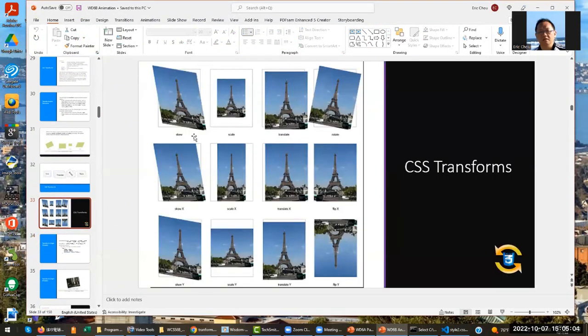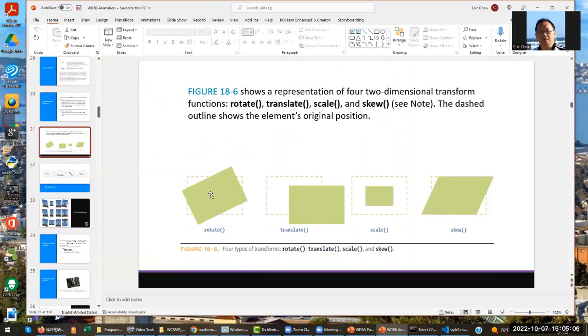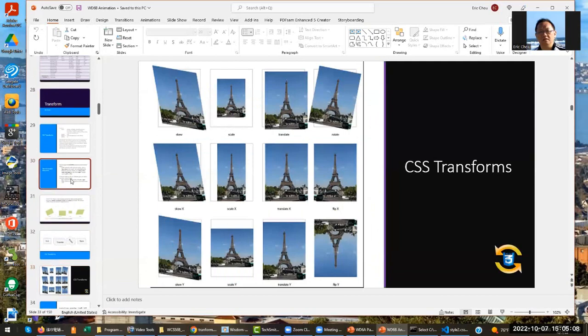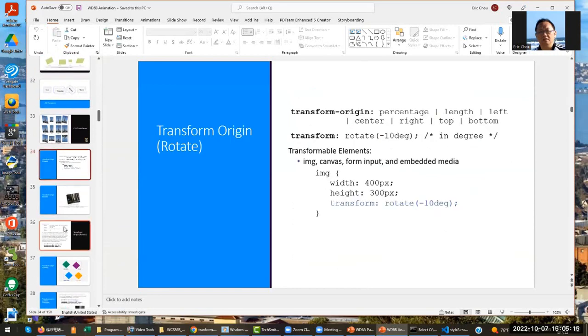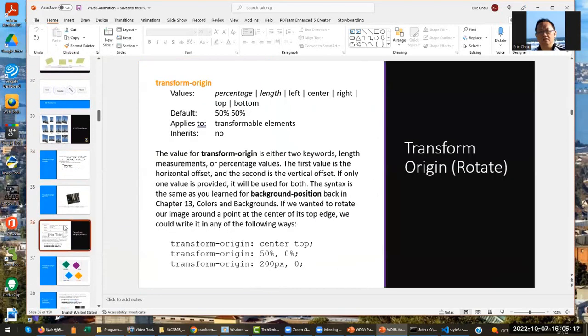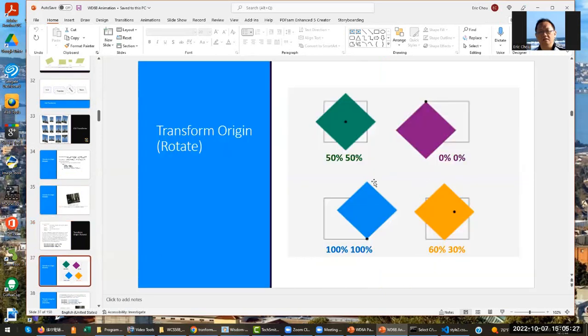So here we finish the first one, called rotation. Rotation has two major things: one is the angle, the other is the transform rotate origin. You can also use a percentage or pixel for it.